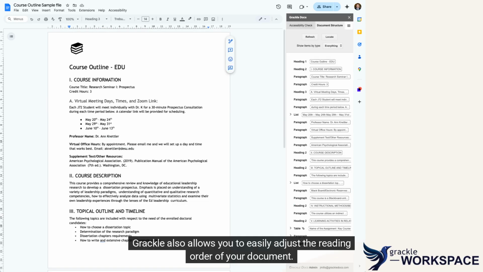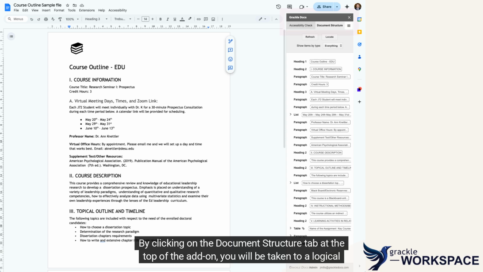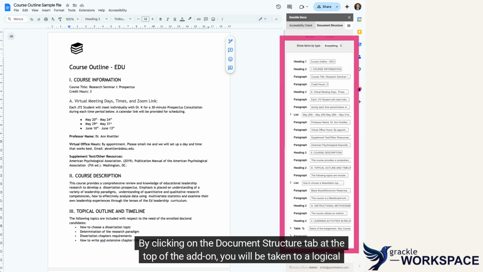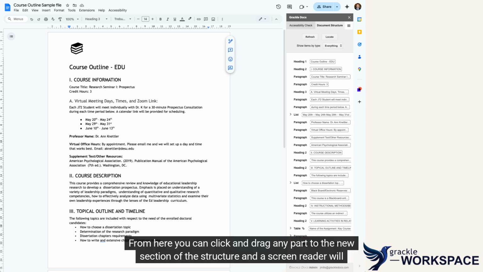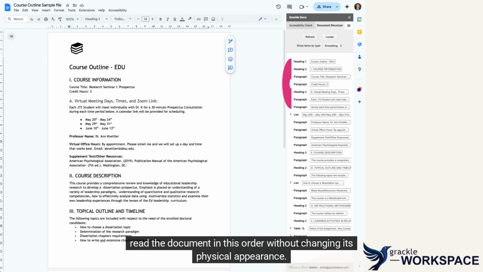Grackle also allows you to easily adjust the reading order of your document. By clicking on the Document Structure tab at the top of the add-on, you will be taken to a logical structure of its contents. From here, you can click and drag any part to the new section of the structure, and a screen reader will read the document in this order without changing its physical appearance.